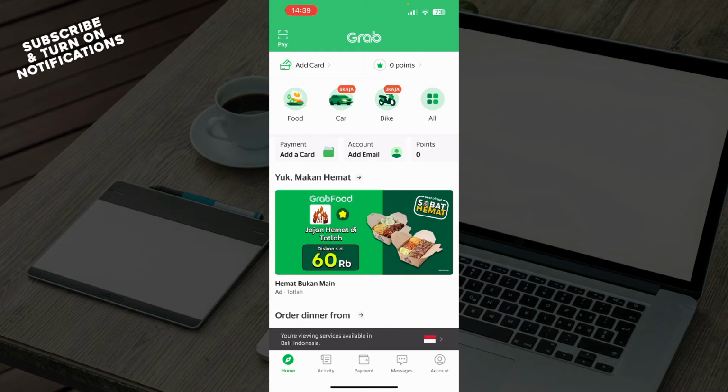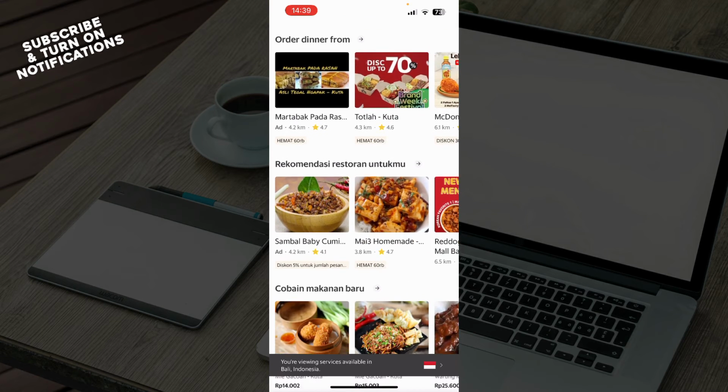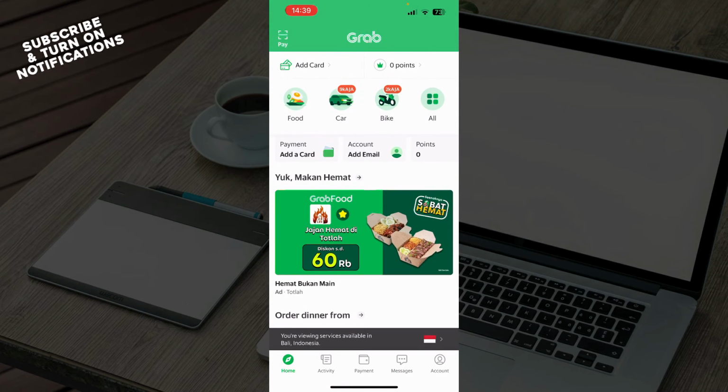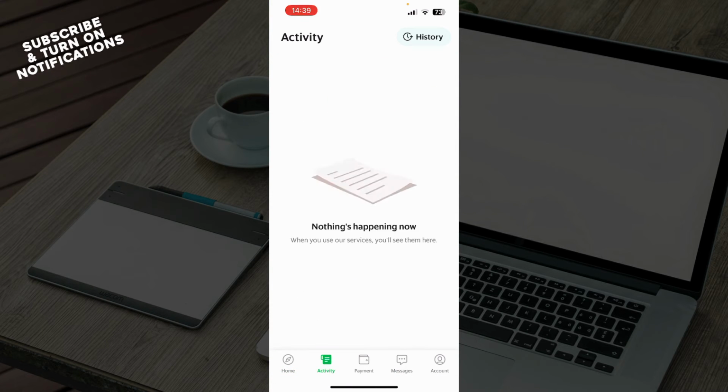Now guys, that we got that out of the way, let's see what we actually have here in front of us. So here we have the home screen where you can go add your card, see your points, and see a lot of different things on the home screen that you can go and check out. On the activity tab, you can check out all of your activity. So at the moment I don't have any, but be sure guys, when you have some, they will appear here.